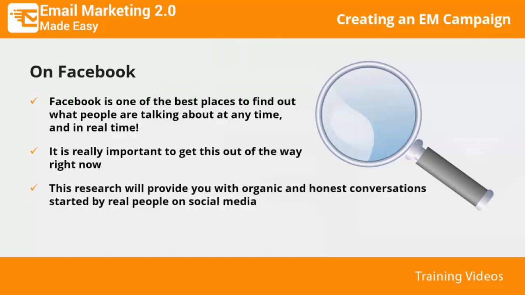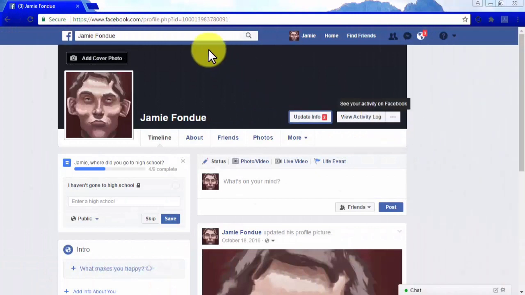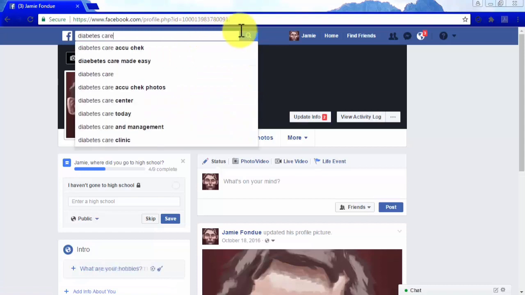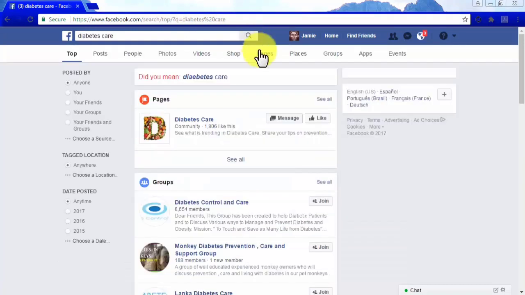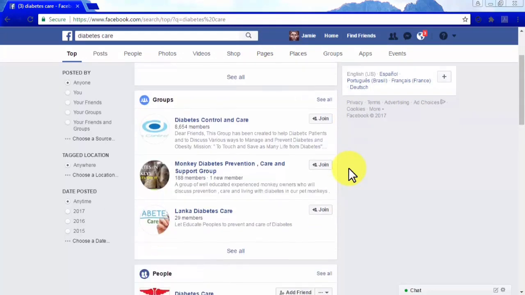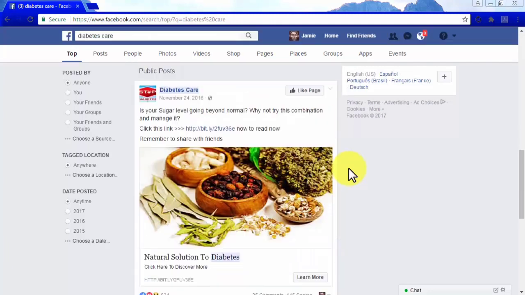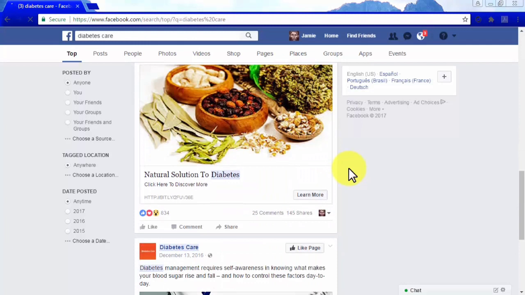This research will provide you with organic and honest conversations started by real people on social media. That is the audience responsible for making things go viral, so pay attention to what they are saying and adopt them as your audience. Start by entering any keyword in the search bar at the top. It can be anything from the name of your product or service or any keyword that bears some resemblance to your business. At first, you'll see that there are some suggestions for pages, places, links, and public posts. Those that you see on top are the most popular among your results. These are the ones to which you should be paying attention.